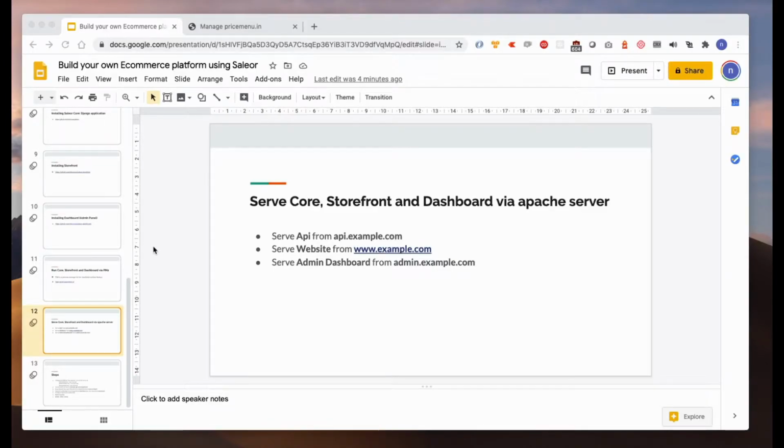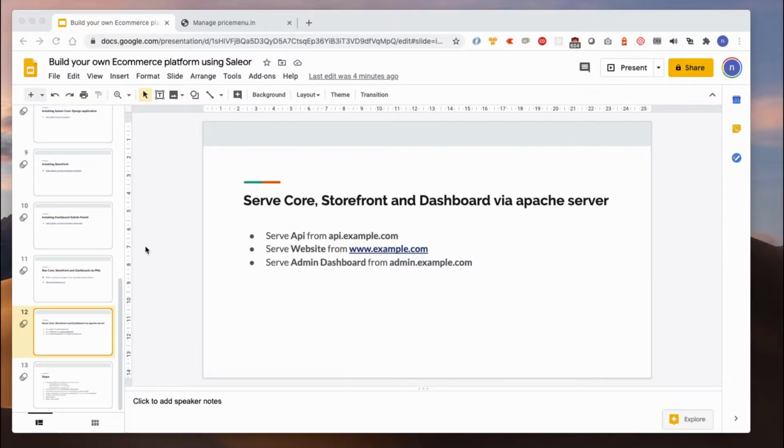Hello friends, welcome. Today we are going to set up our Apache server so that we can serve all three components, that is Cellular Core, website and dashboard, from our Apache. In the last video we set up our PM2 process manager to manage the process for all three, but today we will serve all of the three components via Apache.